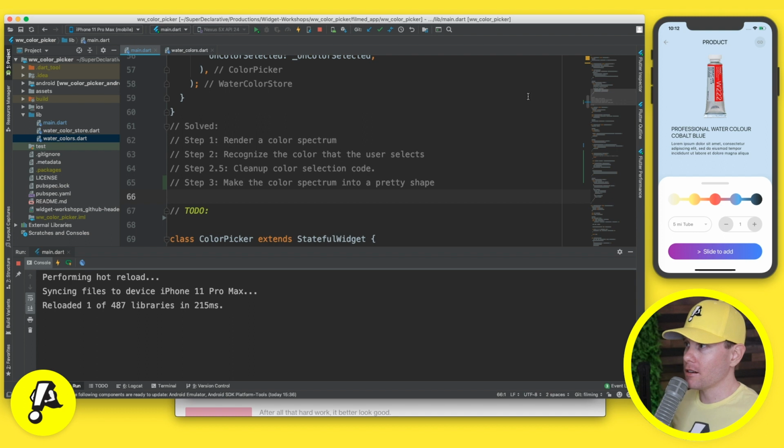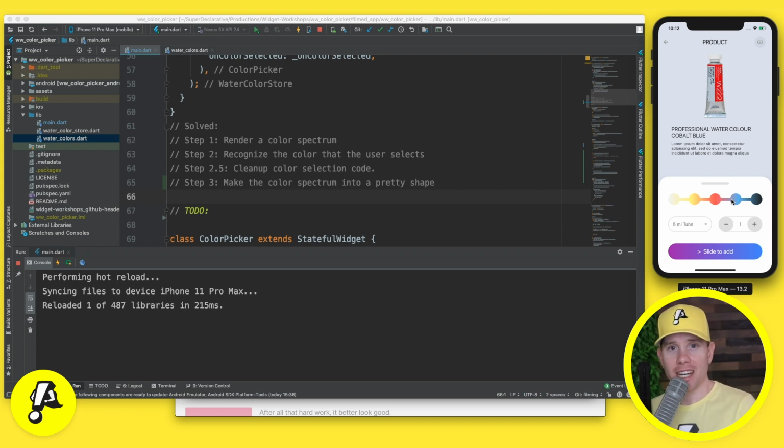So we're going to call it right there. This is how you build a blob color picker, and I'll see you in the next widget workshop.